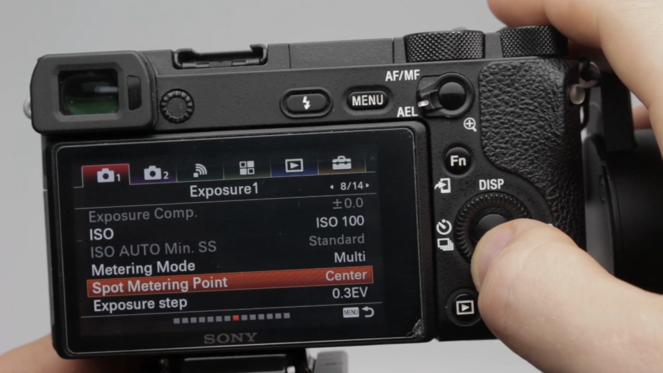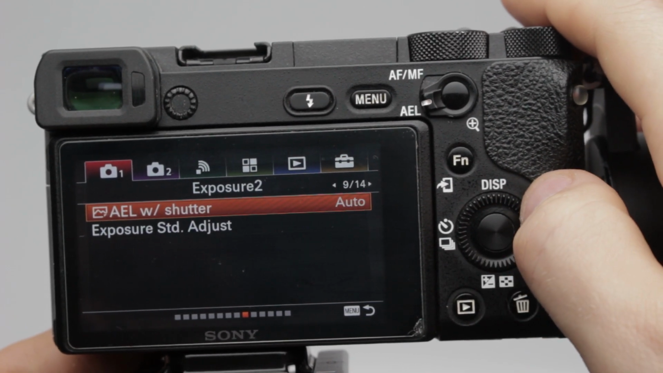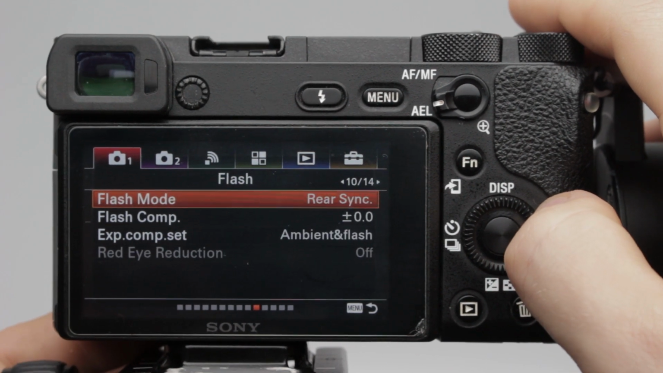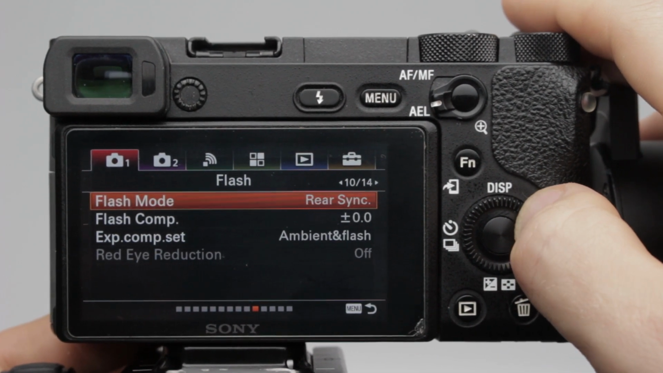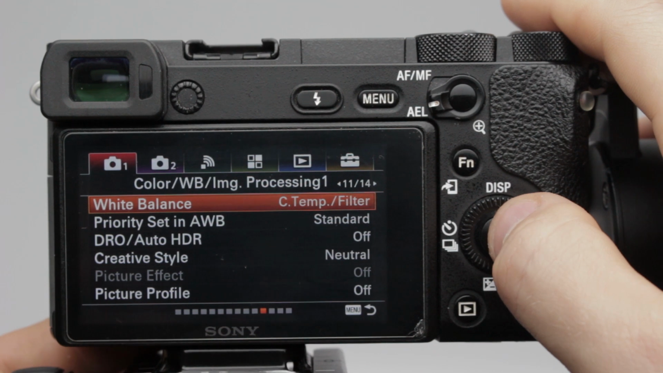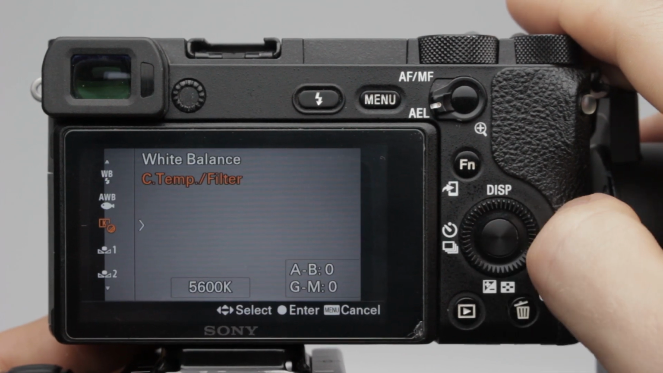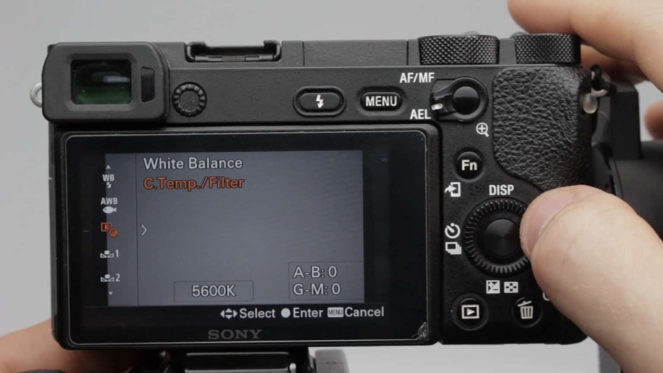Nothing else in this menu we need to look at. Everything else is just keep it as it is. Flash, we don't use flash, so skip that. For white balance, I do everything manually again. So I actually use the color temperature adjustment.